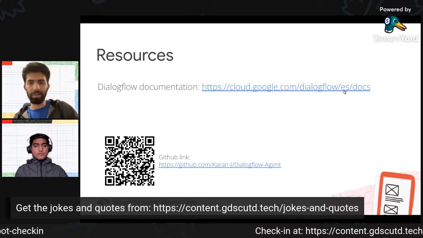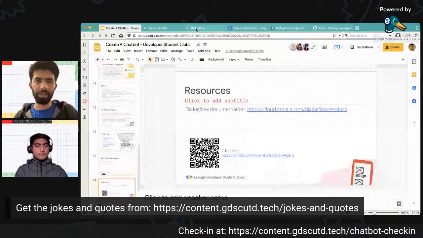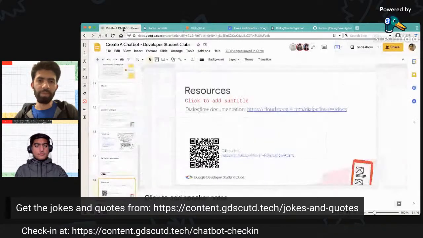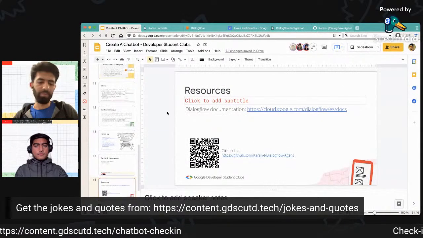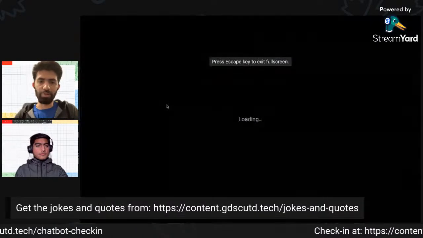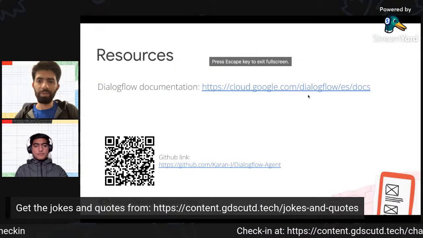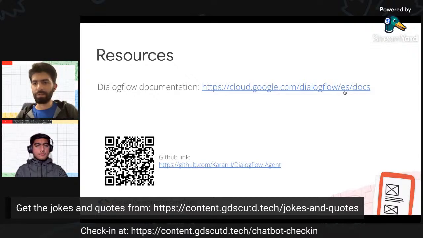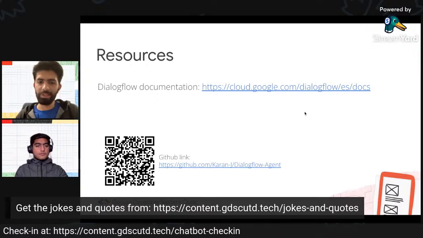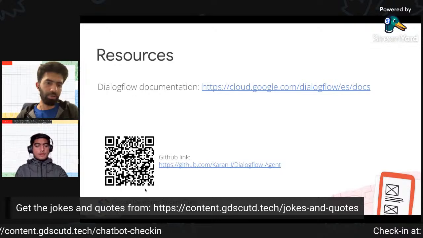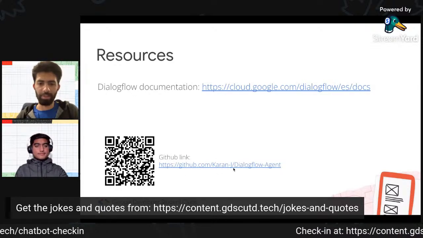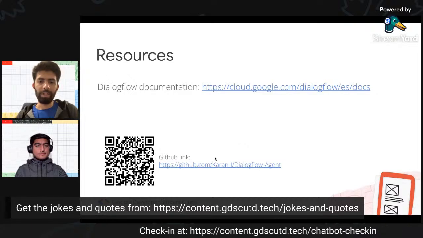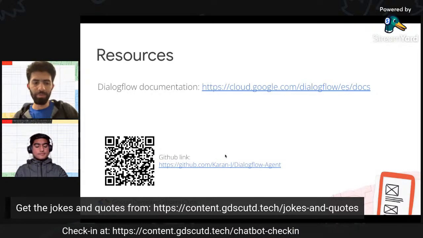One thing that I forgot to mention is that over here we have been using the Dialogflow Essentials version. There is one more version, but again that is complicated. So for this session, we use the Essentials version, which is short for ES. And you can also scan this QR code or go to my GitHub and download the project folder and get your chatbot ready for you.